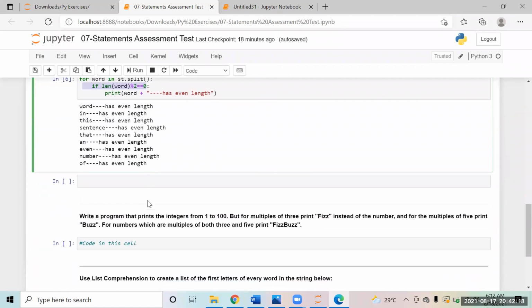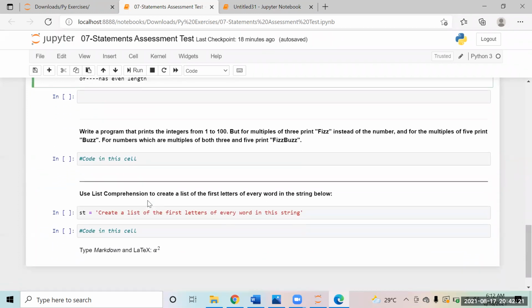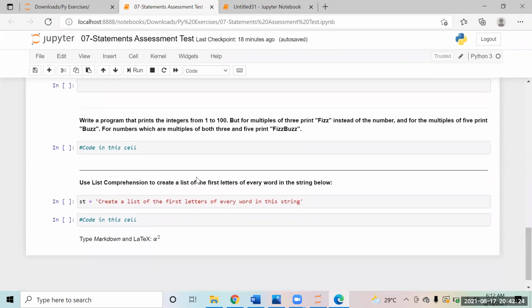Okay, so then we have this question over here. This is something that we tried last time also, so I'm not doing this one, but we can all try. Then: use list comprehension to get the list of the first letters of every word in the string below. So this is a simple one. We can come over here and say, let me just pick up the first word, so word 0 for word in st dot split.